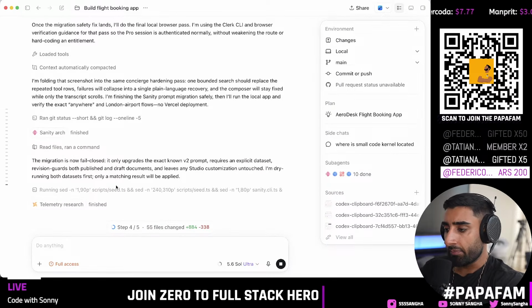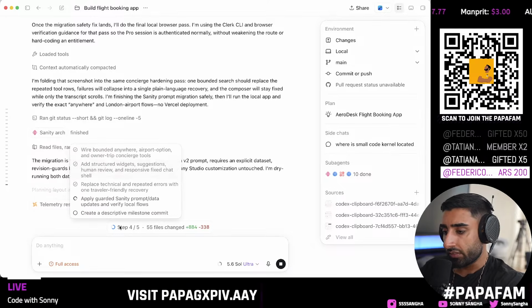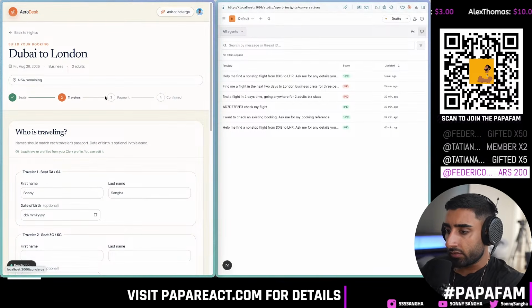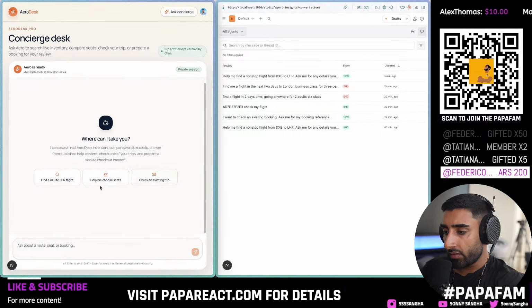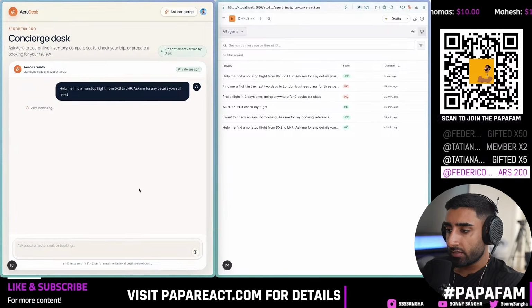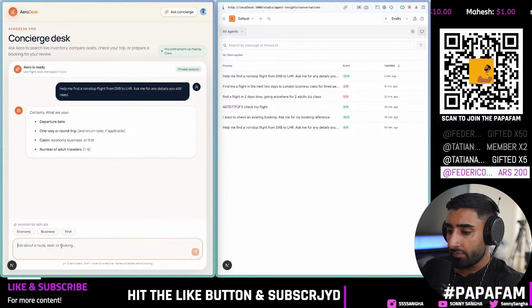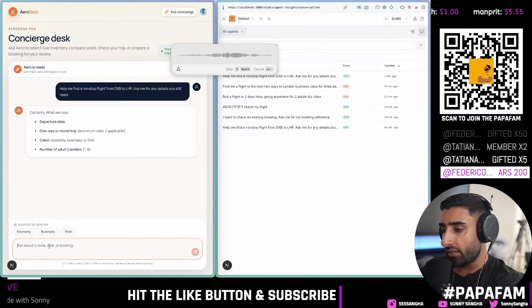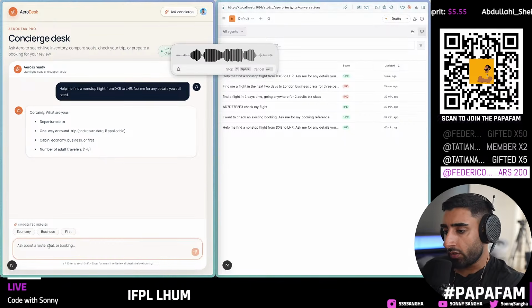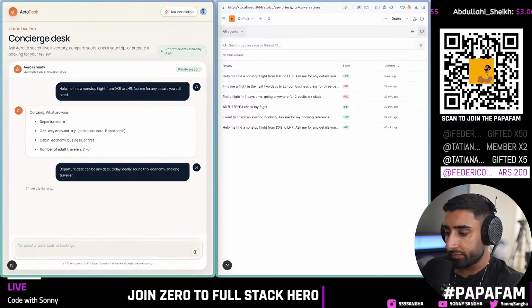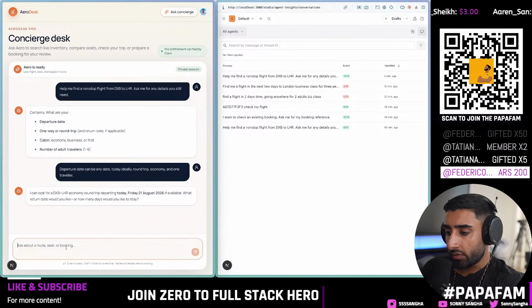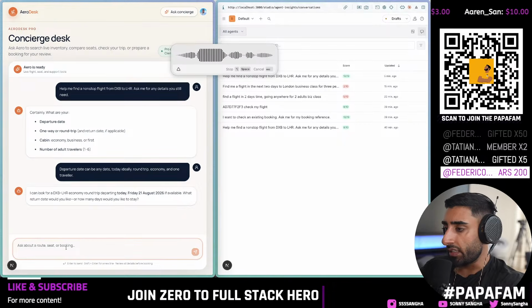So, migration is now fail closed. Okay, so in this case, it's still doing all of its steps. Oh, it's actually almost there, right? And I believe the Ask Concierge, let's have a look. See if it did it now. So, say, departure date can be any date, today ideally, round trip, economy, and 1 traveler. Or which date would you like? I'm flexible for any number of days.